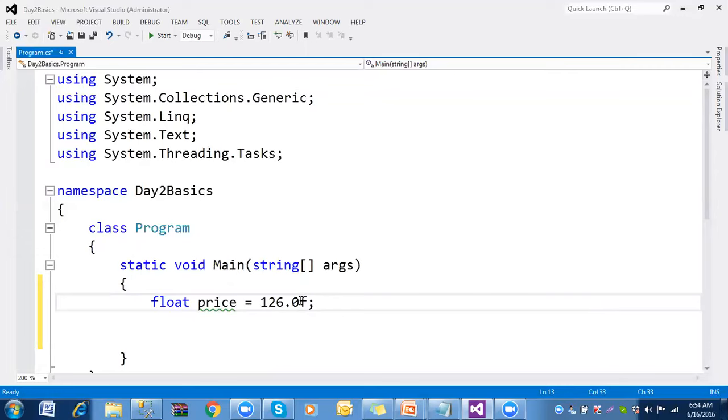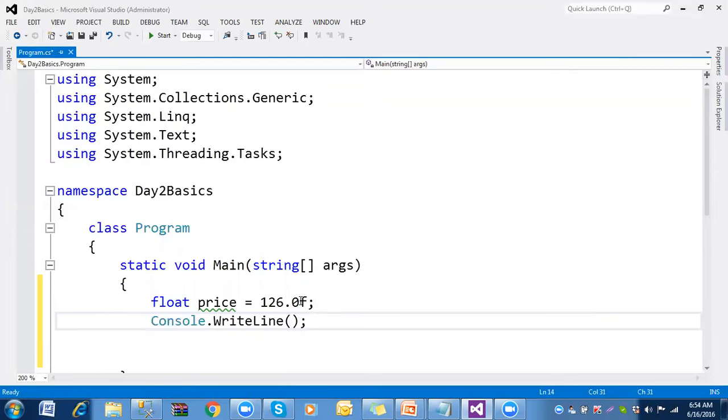It is showing a warning that you created price but never used it. So go here, CW, press tab two times, Console.WriteLine, and there we write price. Now that green color will be removed. We created it and we used it, so it has complete meaning.